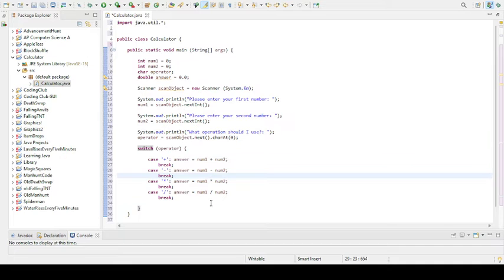Then we actually needed to print out the answer, because what use is finding the answer if we can't see it? So we're going to want to print it out.